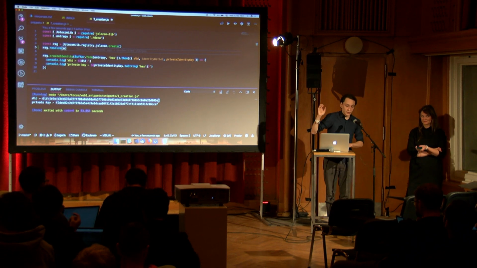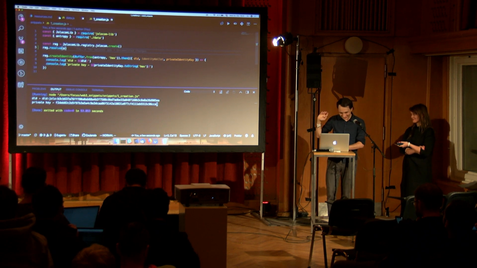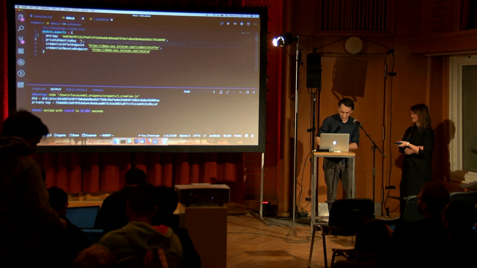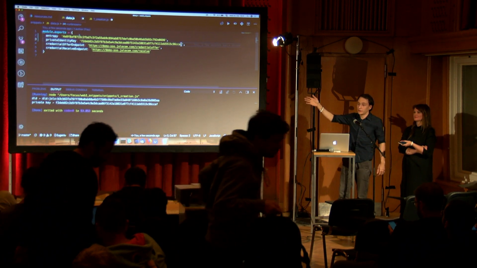So the first thing we need to do is to grab the private key and put it into the data file here. So now it can be used in a later stage.